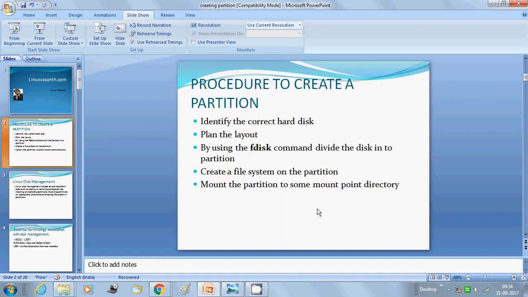The first one is to identify the correct hard disk, which means in a real production environment you'll have more than one hard disk connected. From those, you have to pick one hard disk to do the partition. The second point is to plan the layout. Plan the layout in the sense that you have to decide how much size you are going to give for that partition, all those things.